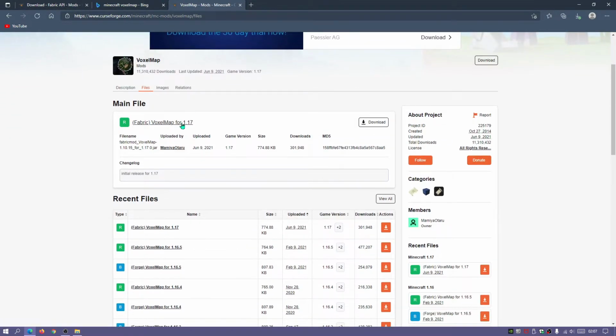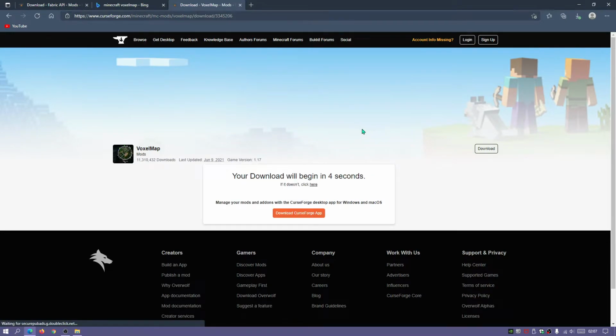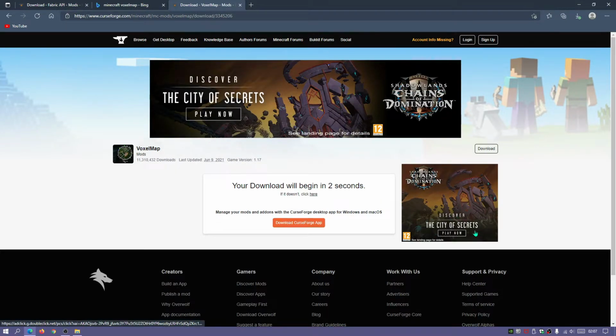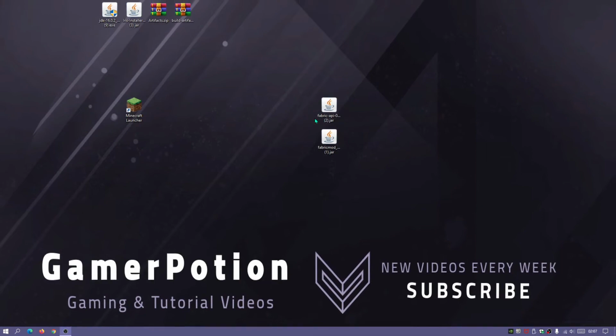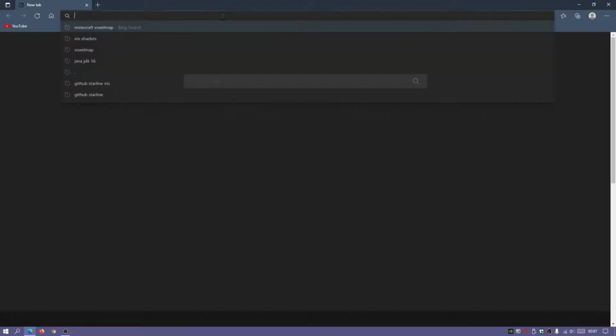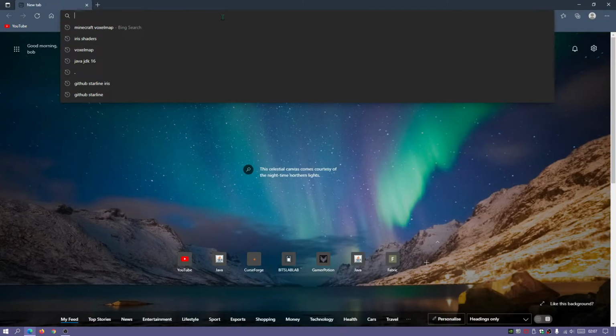And the file we need to get is this one over here, which says Fabric Voxel Map for 1.17. So click on the download link and wait for that to finish downloading, and then I'll show you guys how to install both of these files. Alright, so as you guys can see, I've got these two files downloaded. I'm also going to quickly get Mod Menu so you can actually see all the mods you've got installed in Fabric.